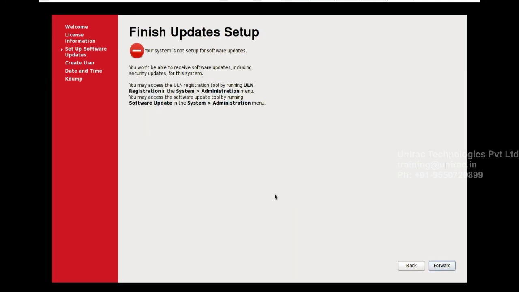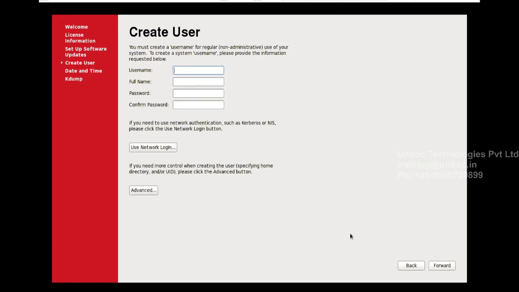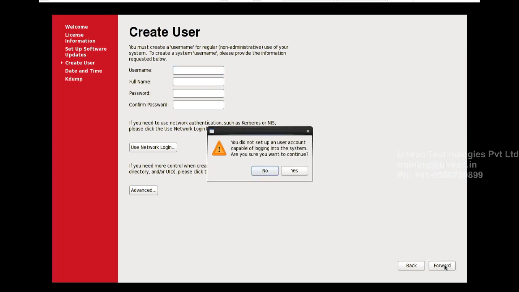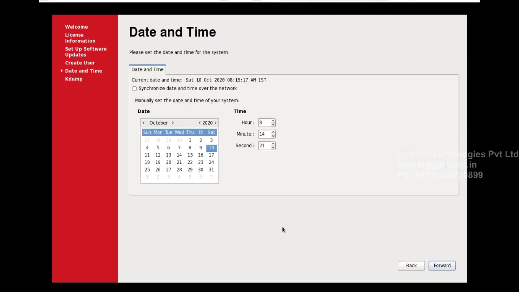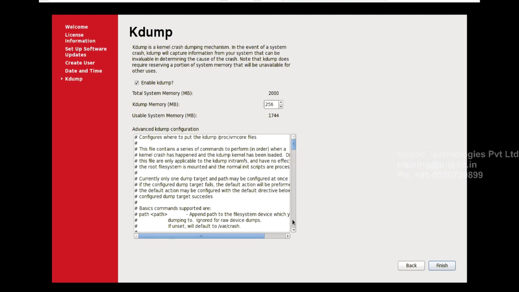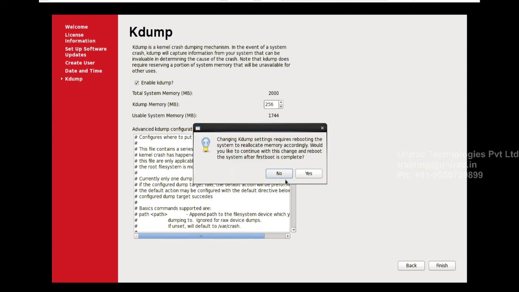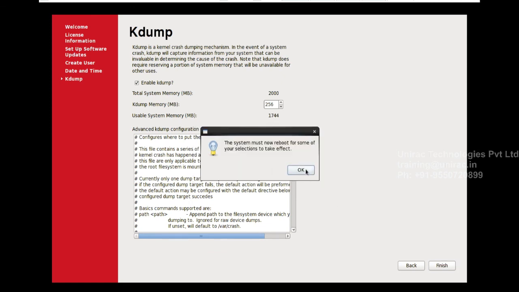So we are done with the finish updates. Let's set up. Click forward now. Ignore creating the user and continue with the forward button. Agree with that? Yes, click the yes button. Date and time, continue, forward. Click the finish button to continue. Yes. So let's reboot now.